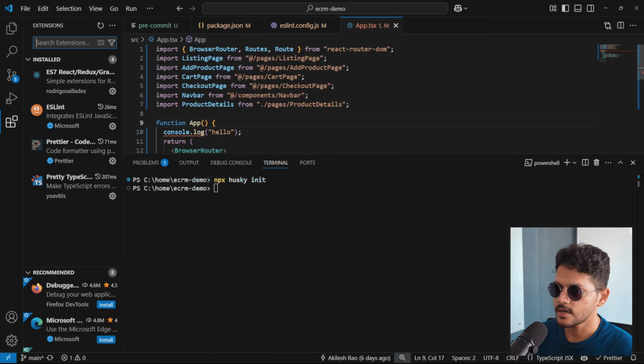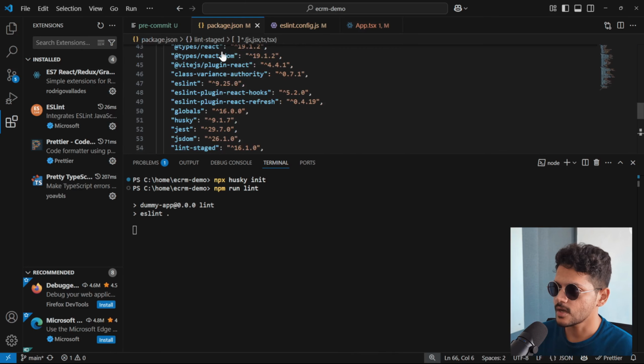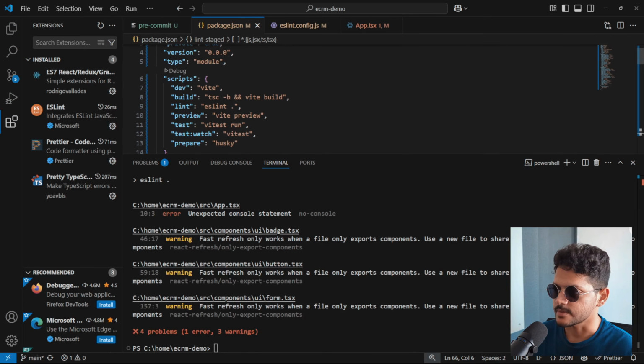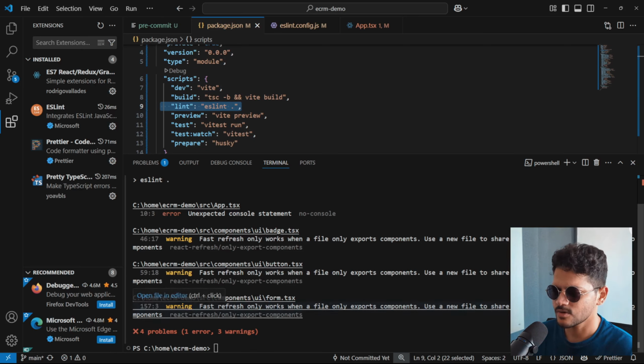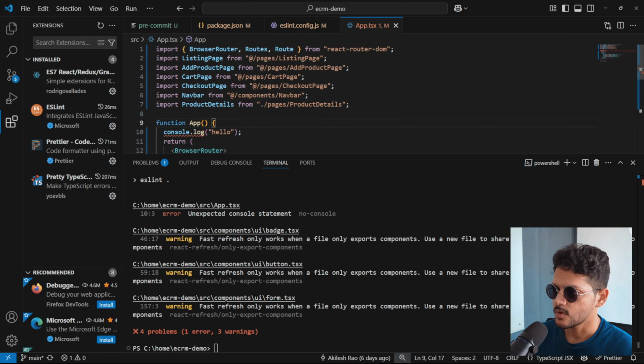But if you want to see the error in the terminal, you can just simply run npm run lint, and it's going to run the same script that we saw over here. And you see that we have a couple of warnings. Don't really have to worry about the warnings for now, but we have the error, the exact same error that we saw over here. So this means that our ESLint rule is working.